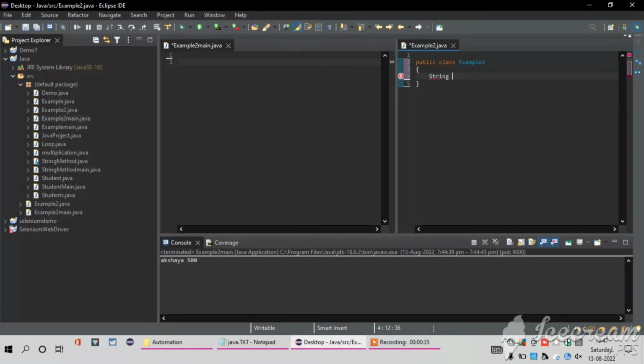So first I am separating two files, which are example2 and example2 main. In example2 I just mention the variables and methods, but the actual main method I am going to write in example2 main. In the first file, example2, I am creating one class, which is example2. Inside this I am declaring two variables, name and mark. Name is a string data type, and mark is an integer data type.